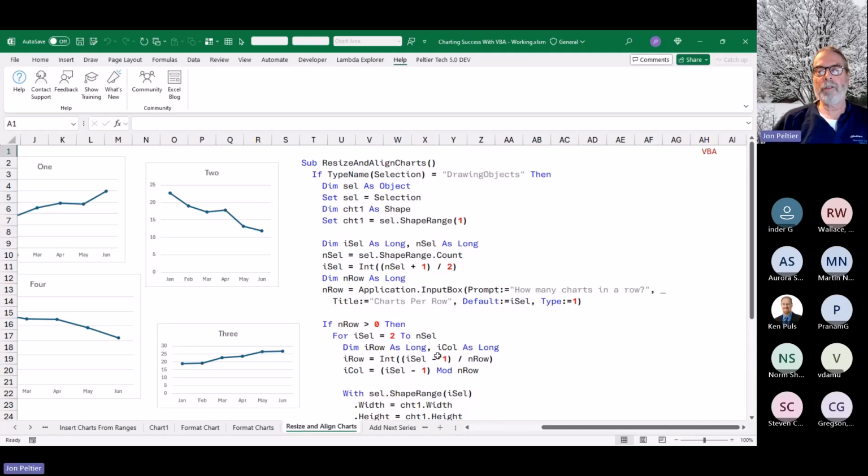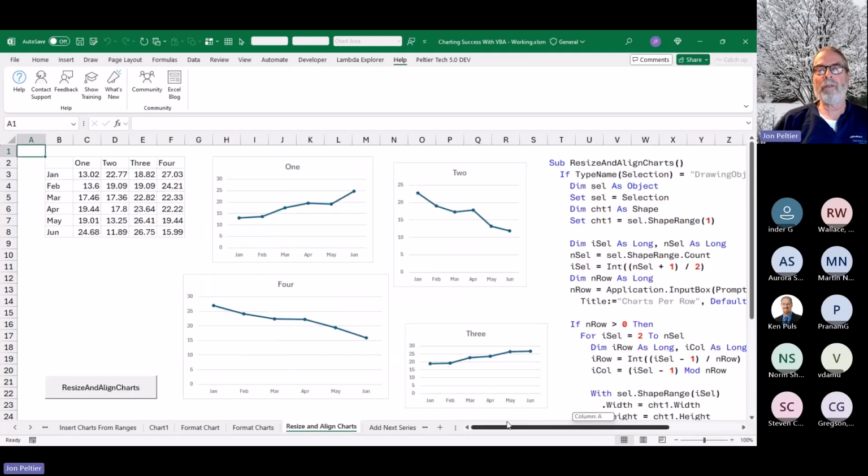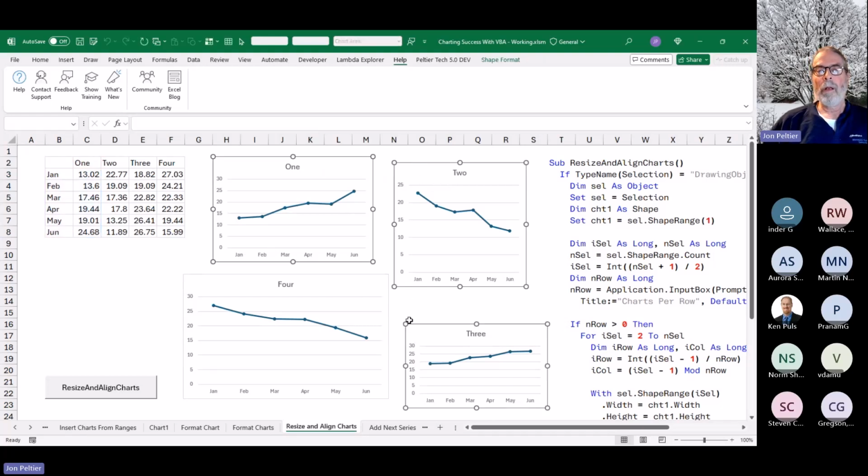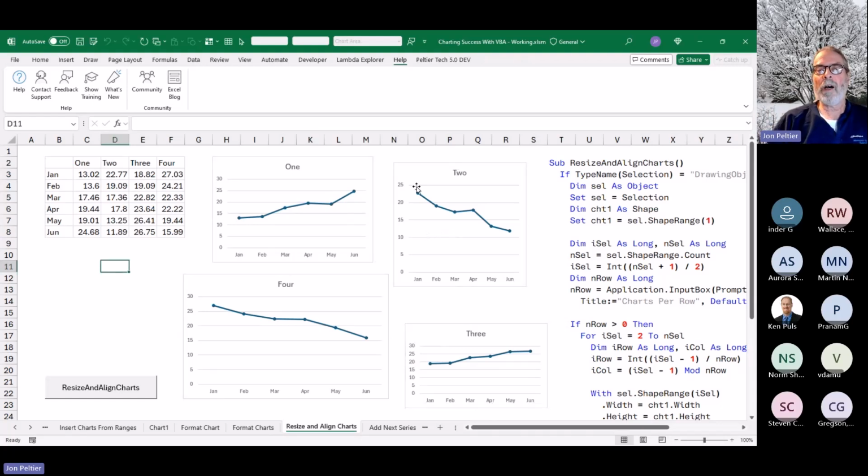What if I want to just resize and realign all these charts? So the way this routine is going to work is I have a bunch of different charts, and I'm going to select them in order. And what it will do is it uses the first chart that I selected as a template for the size and position of all the other charts. And then it loops through the rest of the charts, makes them all that size, and then lines them up.